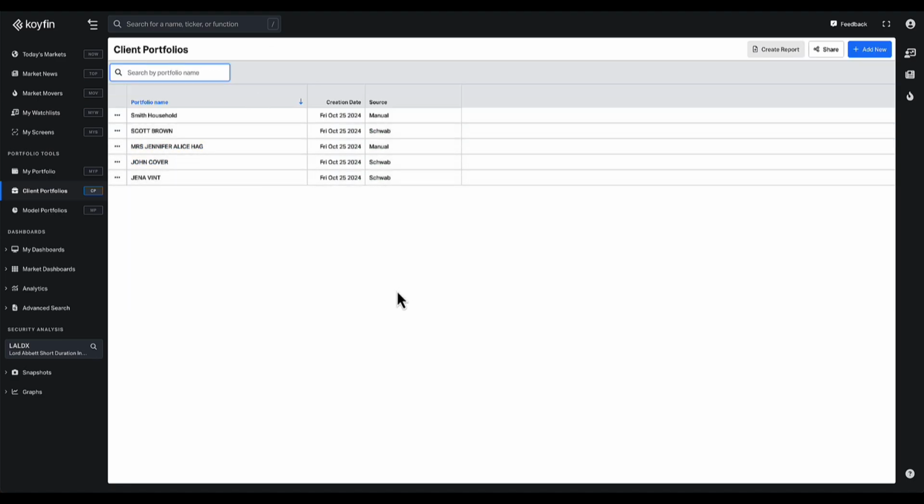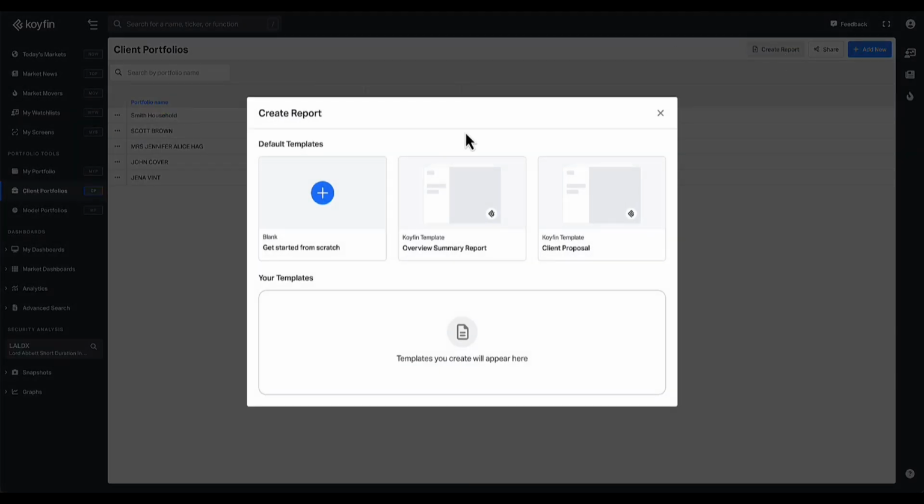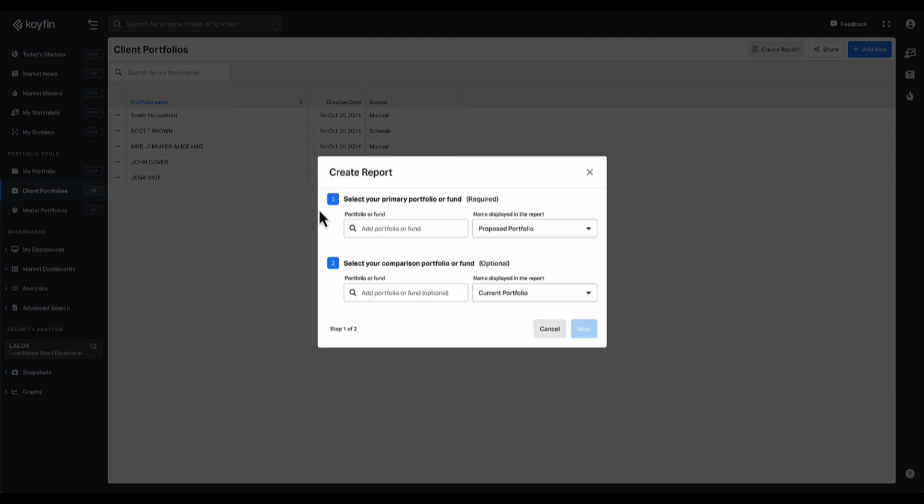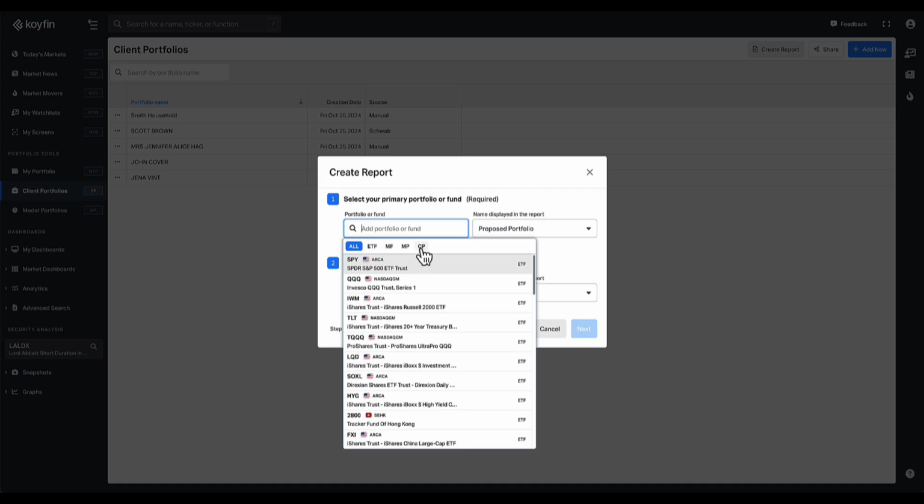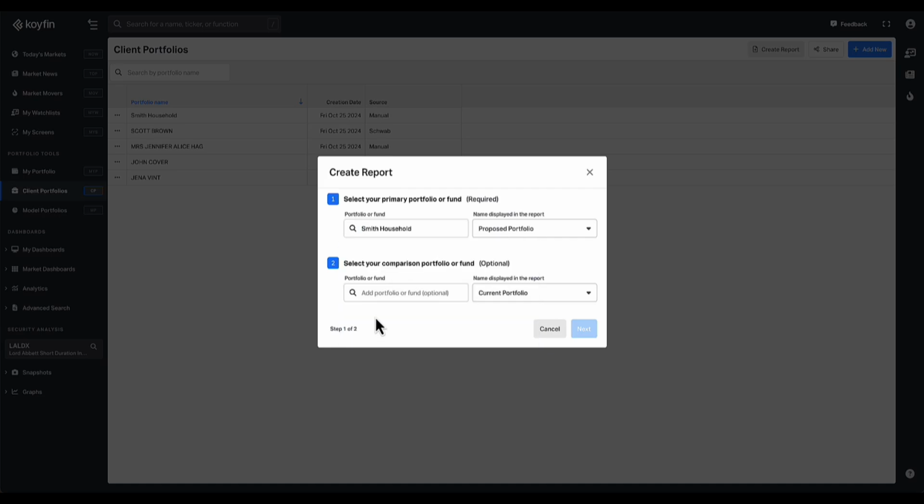The last thing I wanted to show you is a way to create a report. So let's say I have this portfolio and I wanted to create a report. I could hit this create report button. I would get started from scratch. I would decide kind of what kind of report I wanted to create. So let's say you wanted to create a report for a client meeting. I would just choose my Smith household portfolio. I would name it as named.